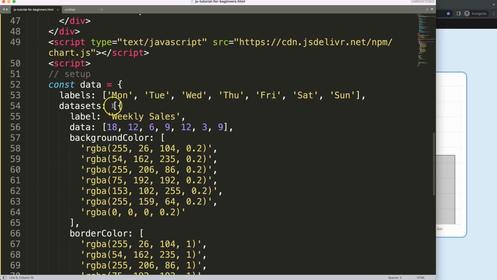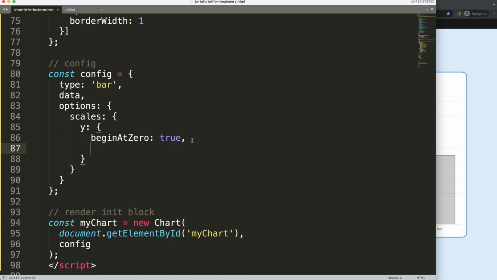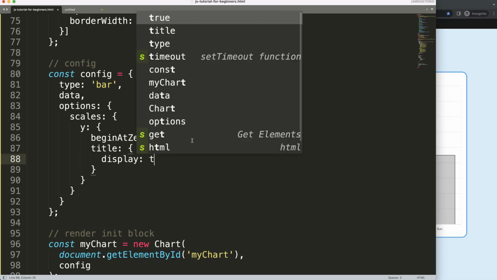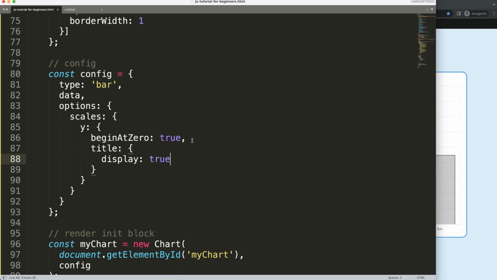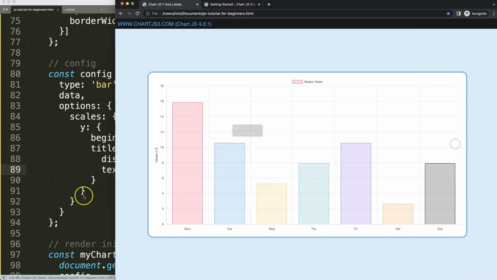Once you are on here, I'm going to scroll down and just work on the scales, specifically the Y scale. First of all, we're going to create a simple title here. By default, the display is set to false, so what I want to do here is set it to true. Then I'm going to put a comma, and what I want to say here is the text. What is the text value that's going to show here? Well, let's say "values in dollars". Save that, refresh, there we are.